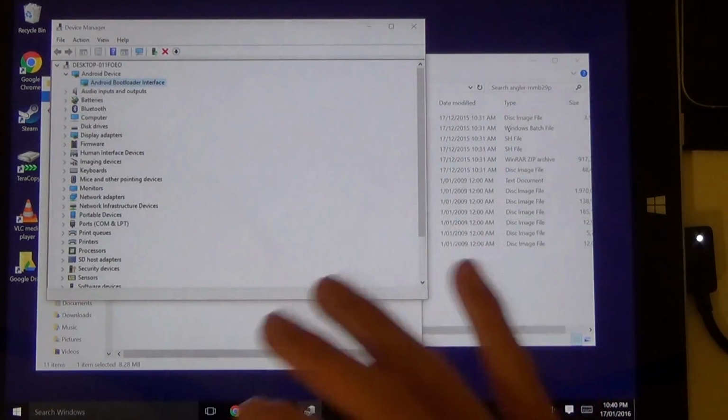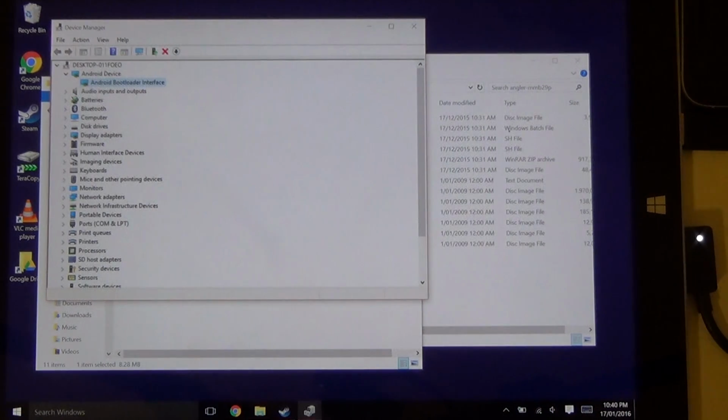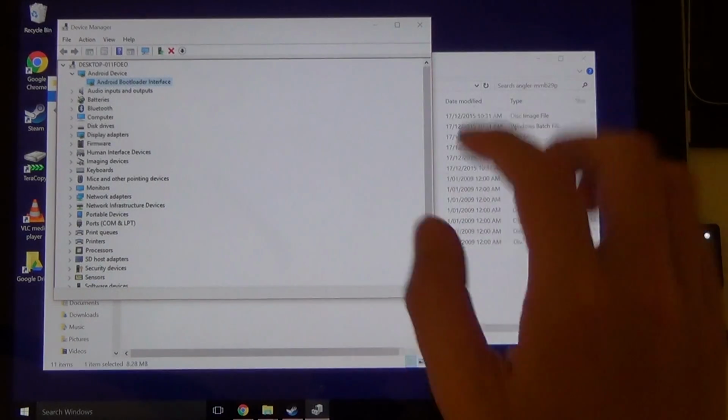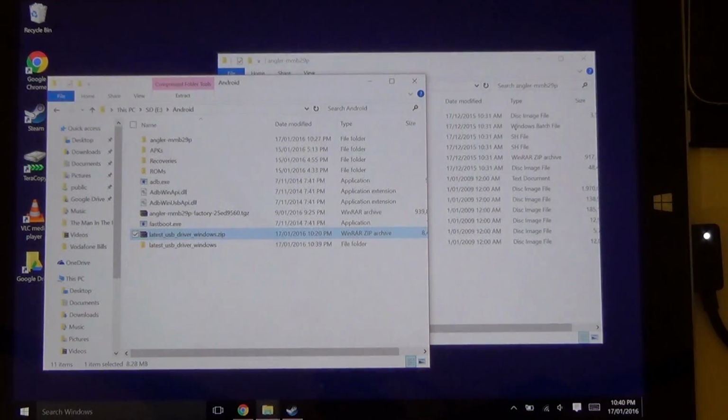Again, if you're uncomfortable doing that or unsure how to do it, I do have a video on precisely installing drivers. I'll leave that in the link down below. So you can close device manager when it's all detected.